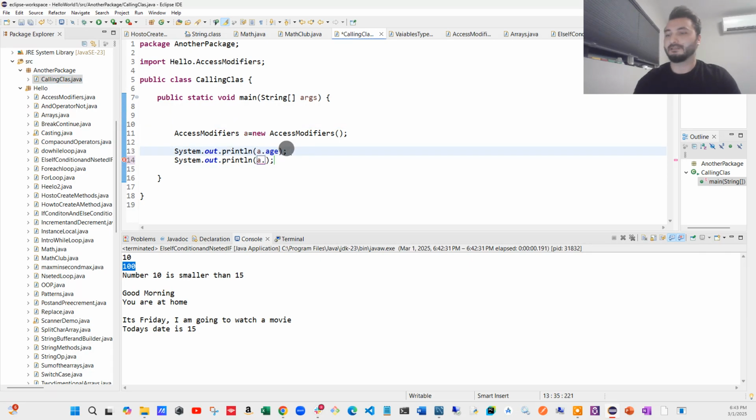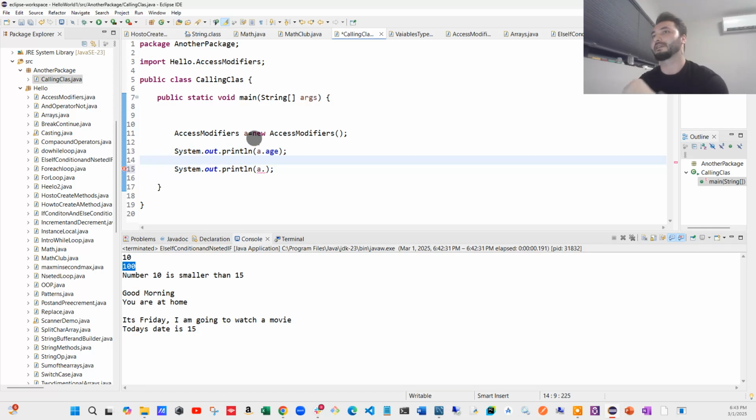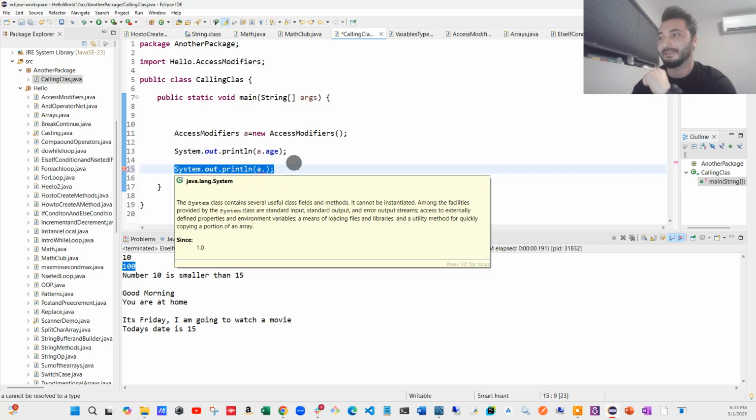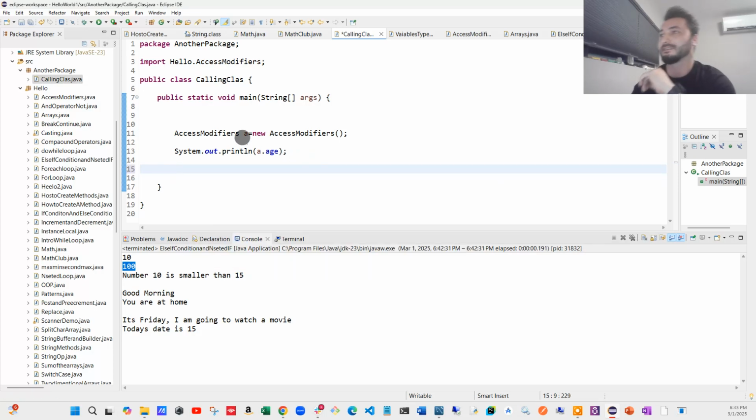So that means you are not going to be able to call it from another package, right? Unless it is on the subclass of that package, right? Subclass of this package. So this is not a subclass, right? This is another class inside of another package. So protected, you can call it inside of the same package from the different classes, but not from another package, right? Not from another package.